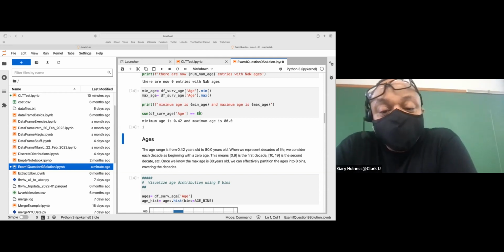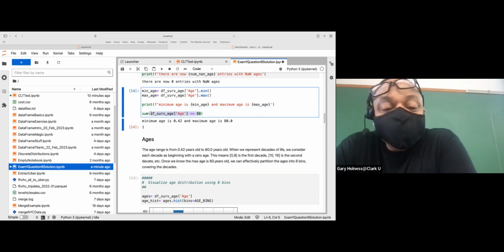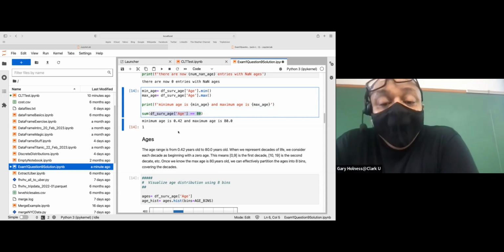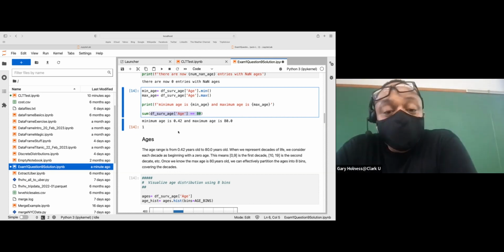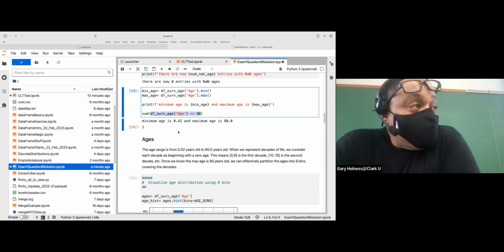So I go ahead and filter by age those records in that slice, in that series, that column for age, how many equal 80. And the match gives me a result of true, false, and true is also mapped to 1.